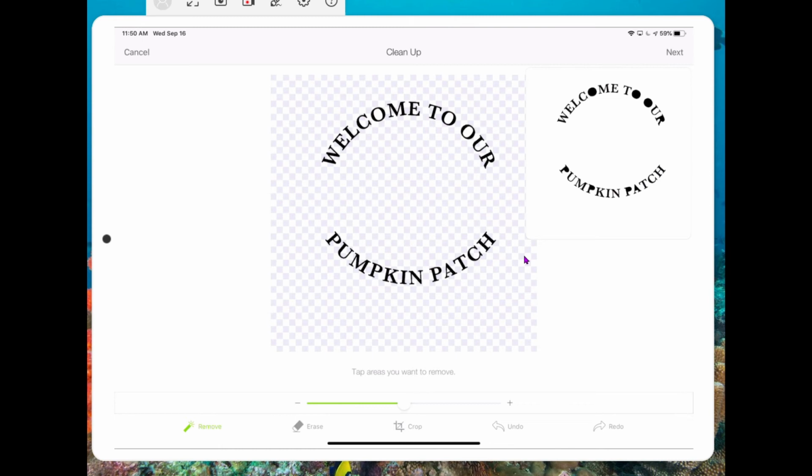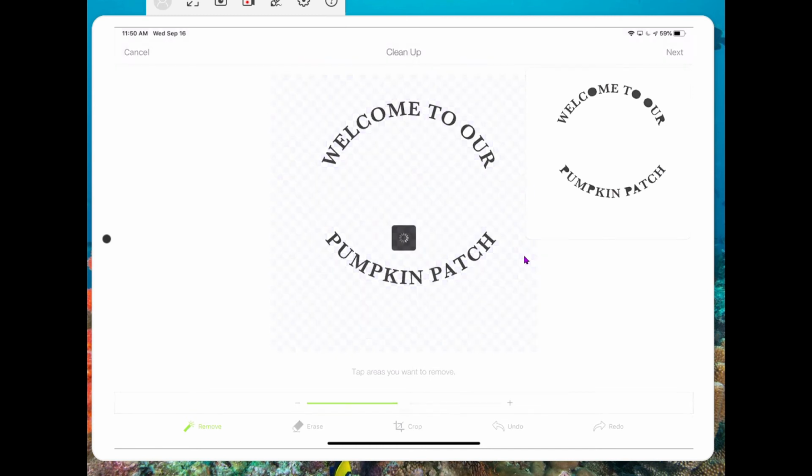I just find it easier on my end. You would use your finger if you don't have an Apple Pencil. So basically, you're just going to tap in the area that you want to remove. I'm going to start with welcome, and I'm going to tap in the middle of the O. If I press and hold my pencil there, it gives you kind of like that little bullseye thing. And if you let go, that's the part that it's going to remove.